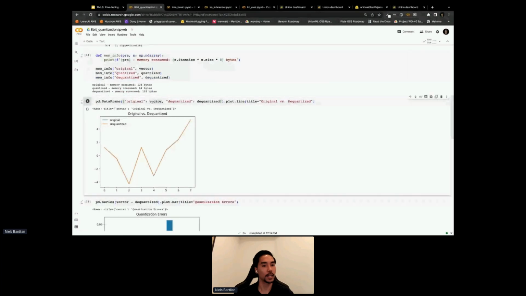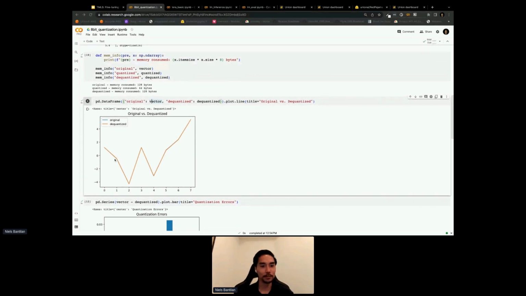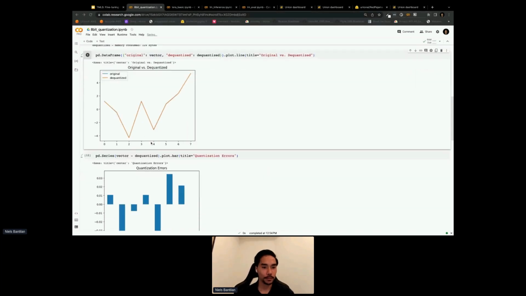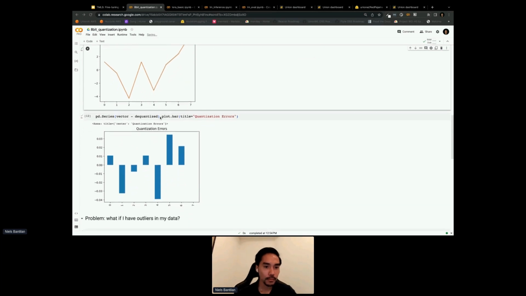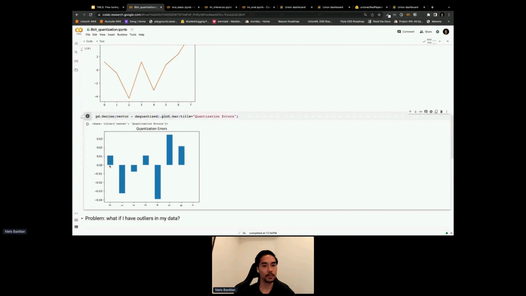If we visualize this error, it doesn't look like a big deal. Just from the scale of this plot, it looks fine. However, this is just the errors from the original to the dequantized.